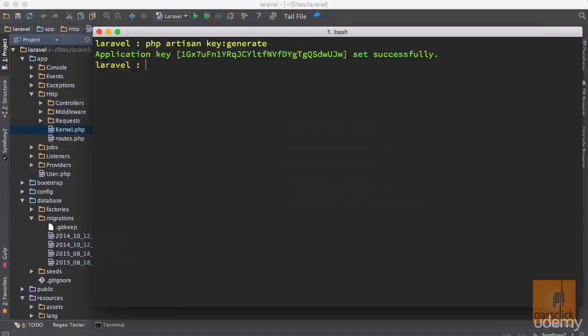So I'm just going to paste this, and you can see that the application key has been changed successfully. If somebody reveals your application key, or you put it on GitHub or somebody gets access to it, you can easily change it with this command.